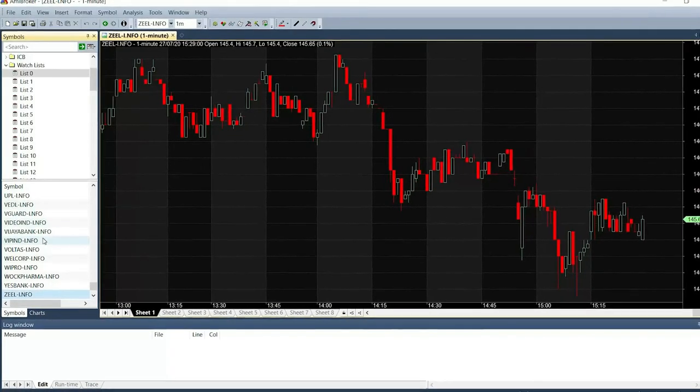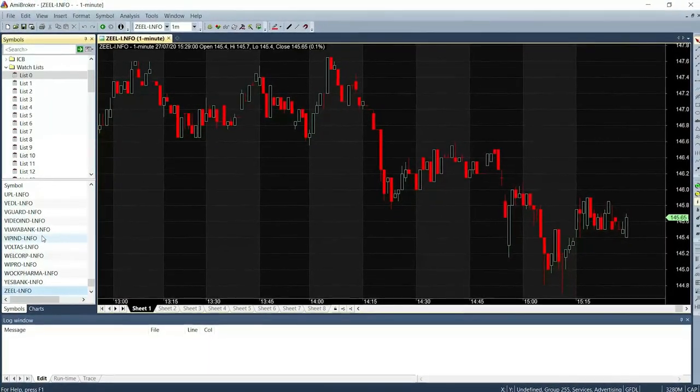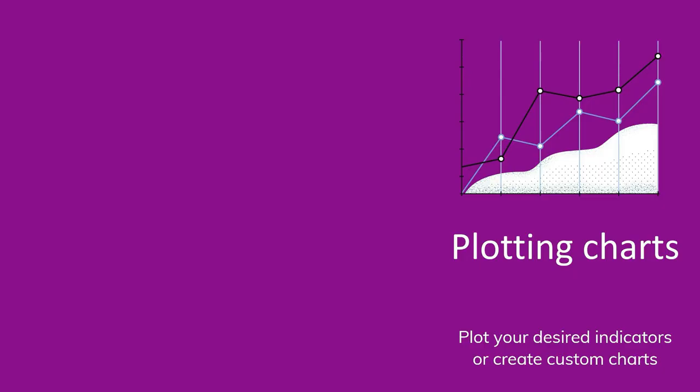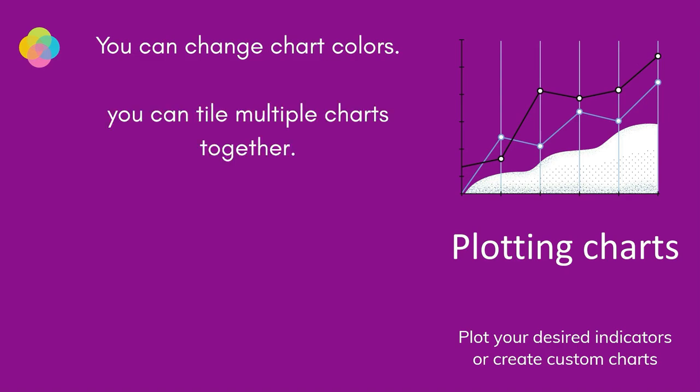Moving on, so now we have learned how to create our own watch list. Let's move ahead. Next is plotting charts. You can plot charts on Amibroker with your desired indicator, and you can create your custom charts as well. This is the beauty of Amibroker. First of all, you can change the chart colors as well. I will show you how to change chart color on Amibroker.